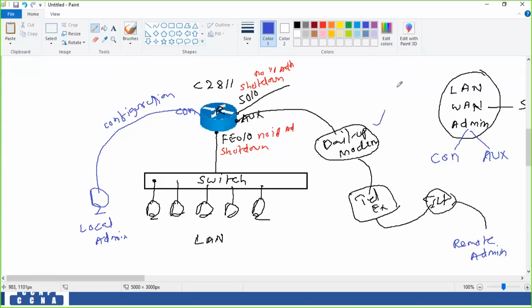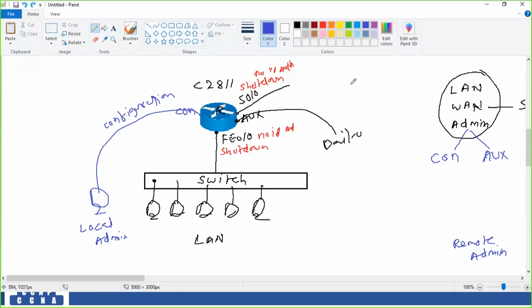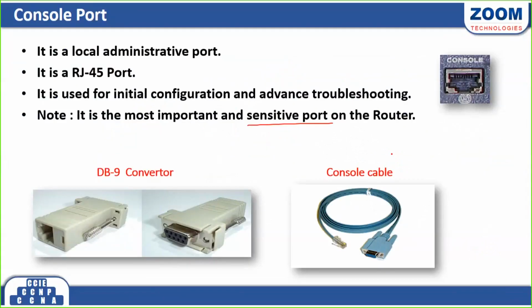Do you remember early days we had dial-up modems, right? We don't have dial-up modems right now. It is outdated technology. We don't use the auxiliary port. Instead of the auxiliary port, we have other mechanisms called telnet and SSH. Using these protocols, we can take remote login.